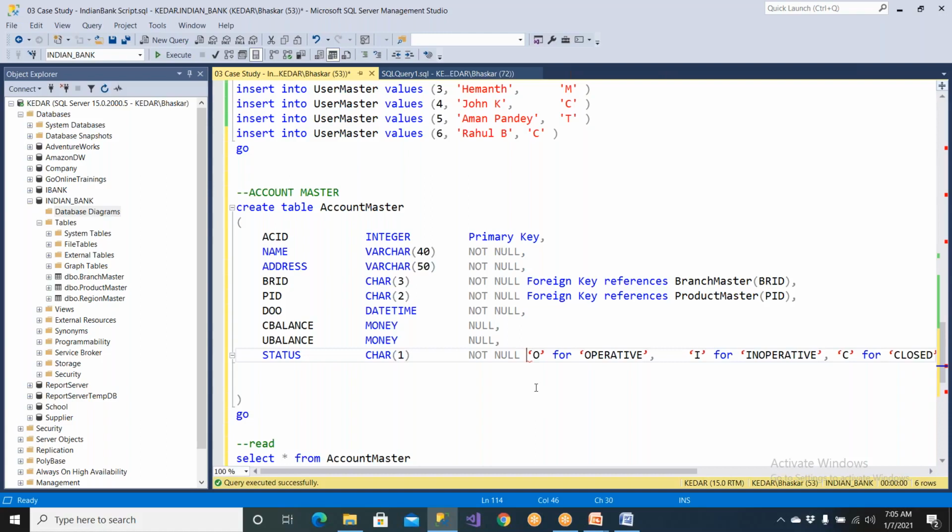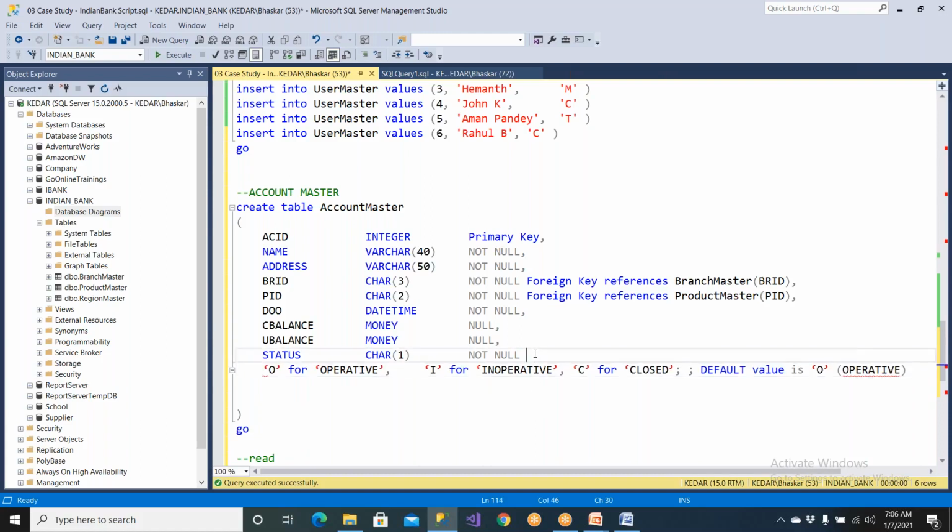So I wanted to write a check constraint for this. You need to say check and write the expression. So I'll say column name, and in a lot of things I want to write. So either we can have O, right? Or we can have I, inoperative, or we can have what? C for closed. Clear? So O, I, C, like that we can have it. Let me remove this.